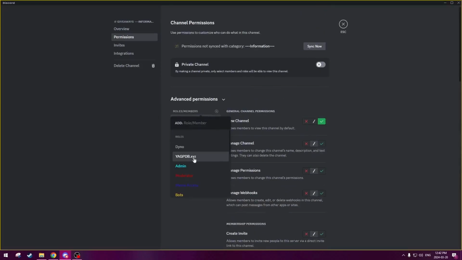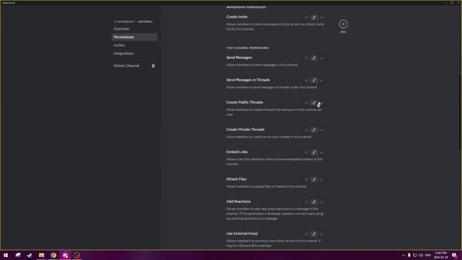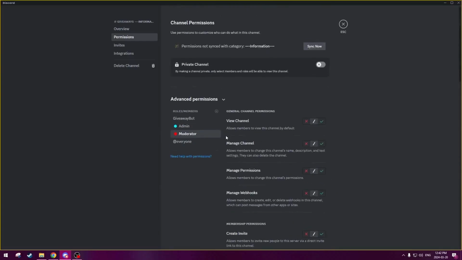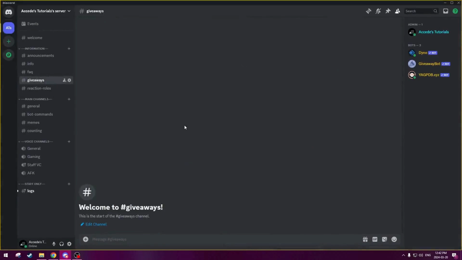And then we'll add the admin role and the moderator role, and we'll also give them permission just down below to send messages. This will allow the admins and moderators to create giveaways in the giveaway channel. So now if we escape here, we can now test out the commands for the giveaway bot.